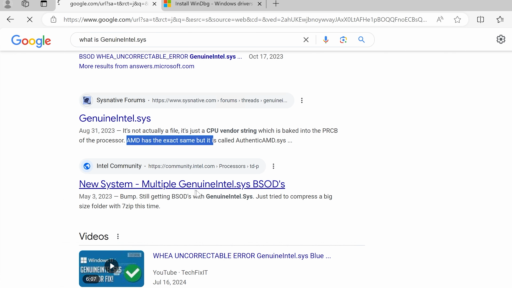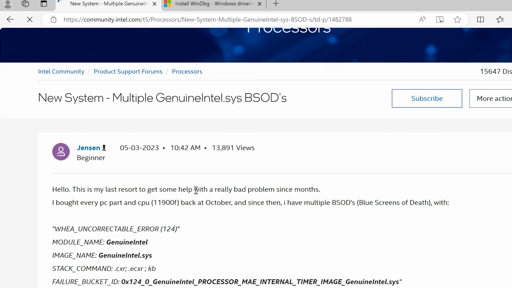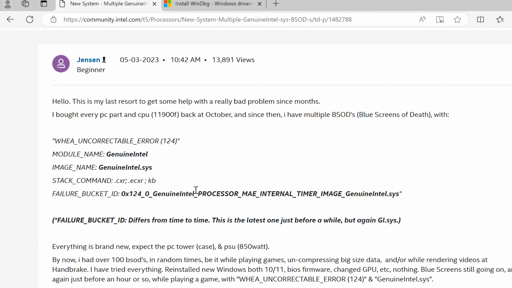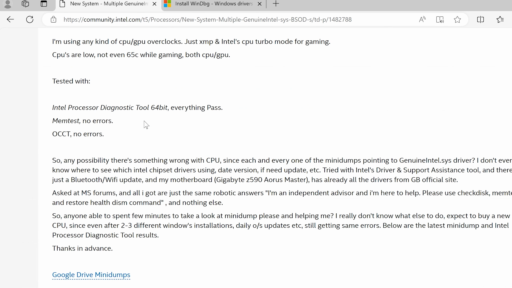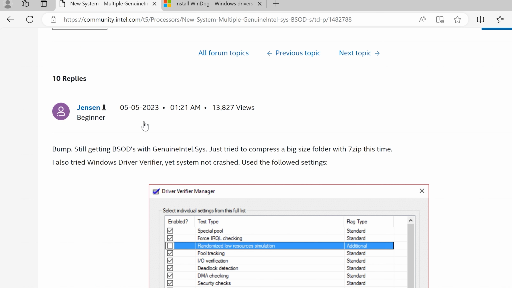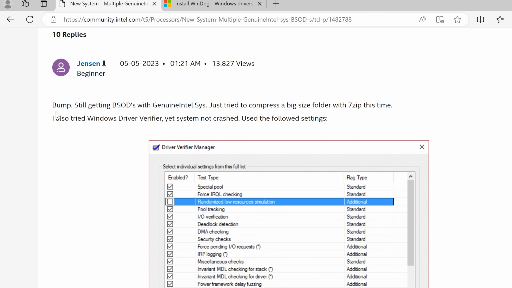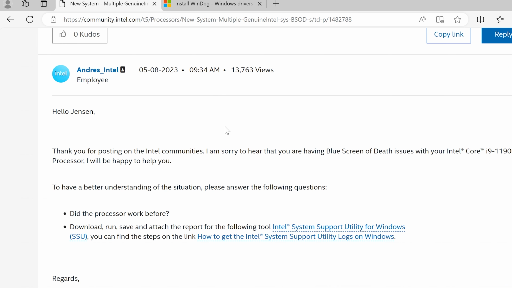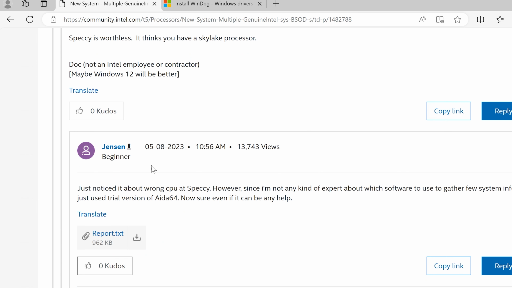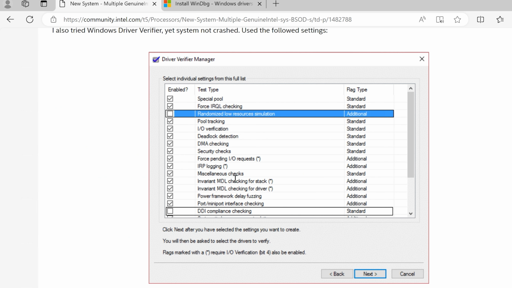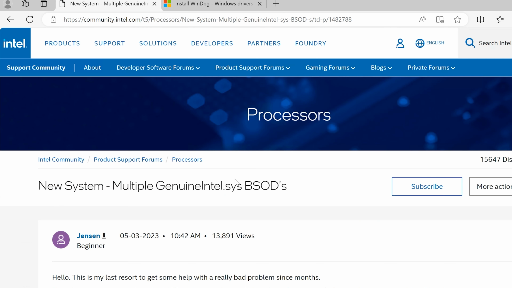Oh, here's from Intel. Let's go to this Intel community. Let's see what these people are saying. This is also a blue screen of death. Okay. Let's see, somebody smarter might have a... Okay, just compress the file. So this appears to be a CPU issue, right? Some kind of a CPU issue.